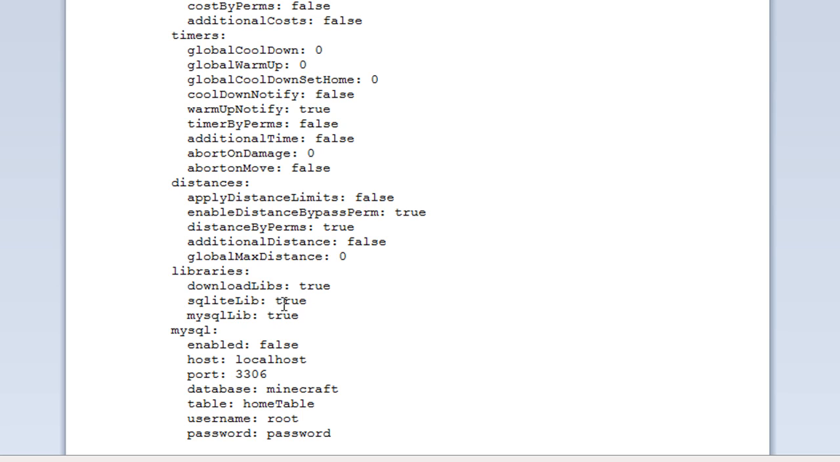Libraries, this is nothing to worry about really. This is whether or not you want to use the libraries. You can set that to true or false. But this just allows it to attempt to download the libraries. If you've got them, for instance, you might want to set it to false just so it doesn't update them and stuff. But that's generally not really anything to worry about.